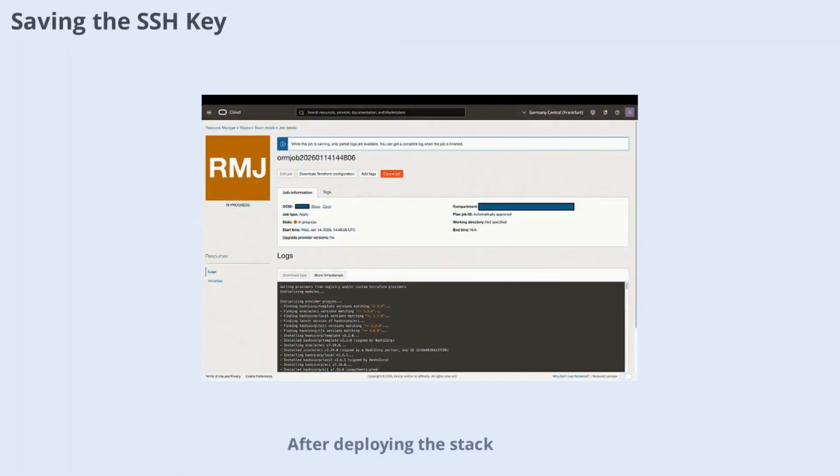After deploying the stack, it's crucial to save the generated SSH key from the job outputs. This key allows you to securely access your Agent Factory instance for future configuration or troubleshooting. Always store this key in a safe place, as it's required for SSH access to your environment. With your instance provisioned and access secured, you're ready to proceed with setting up the Agent Factory environment.